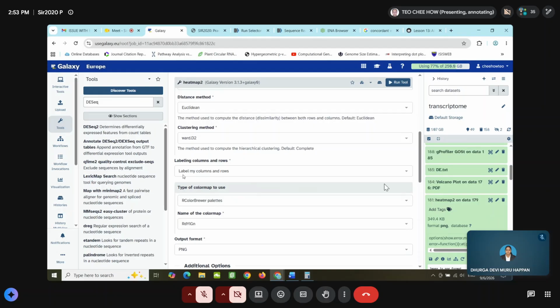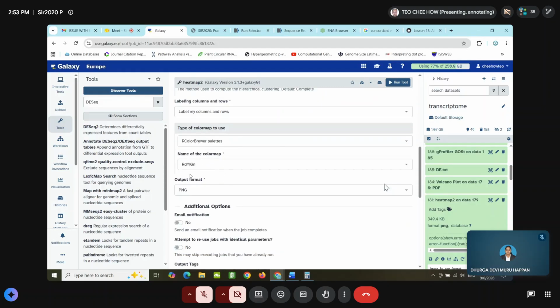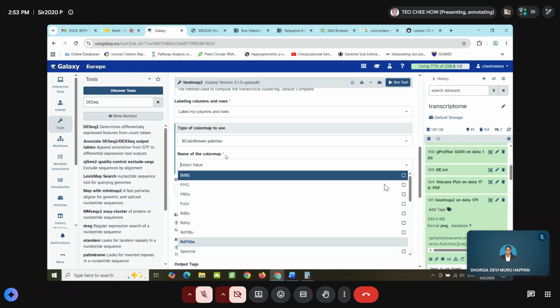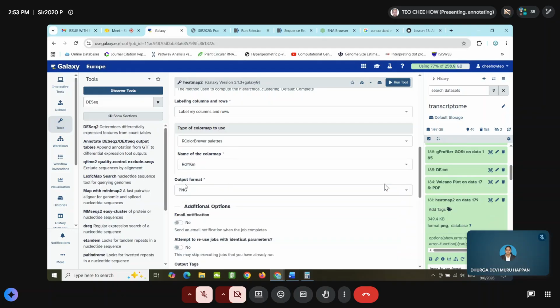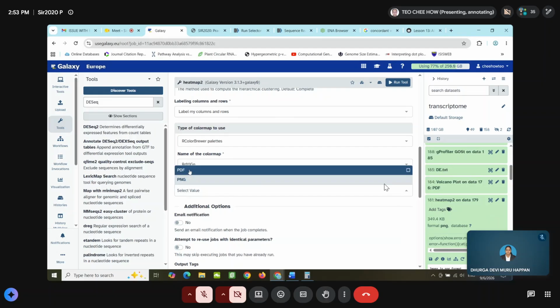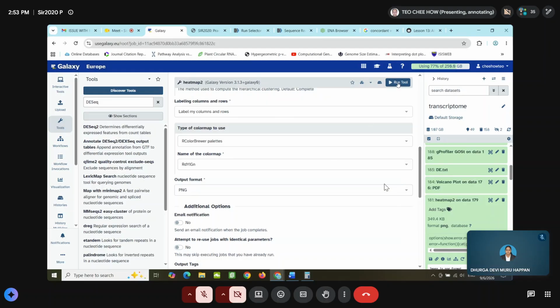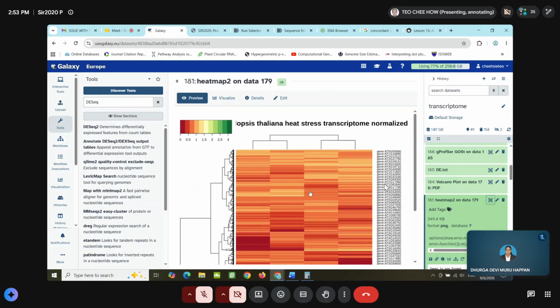Right, and then you want to label the column and the row, right? So you can use different colors. Now I use red, yellow, and green, right? So you can choose other colors here. And then output as a PNG or PDF. So once you click, right, it will generate a heat map like this. This will be used for your report, right?